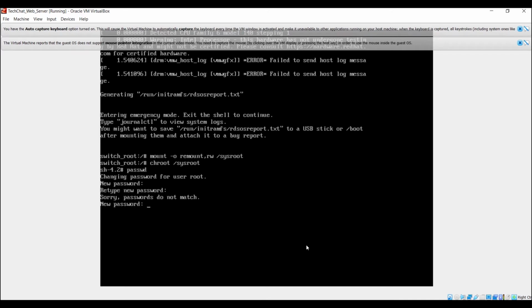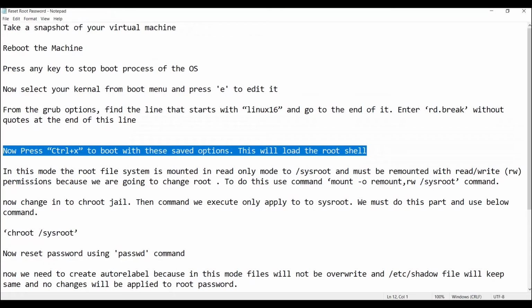Okay, sorry, password do not match, so I made a mistake. I will correct it. Okay guys, the password was changed successfully. So now what do we need to follow?